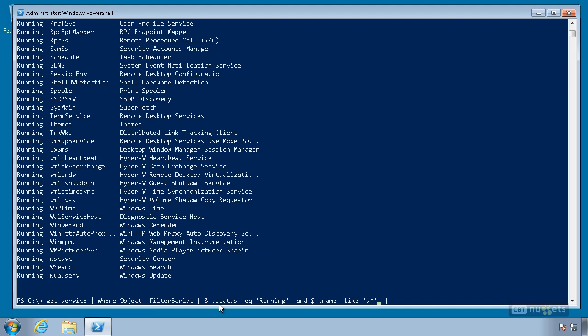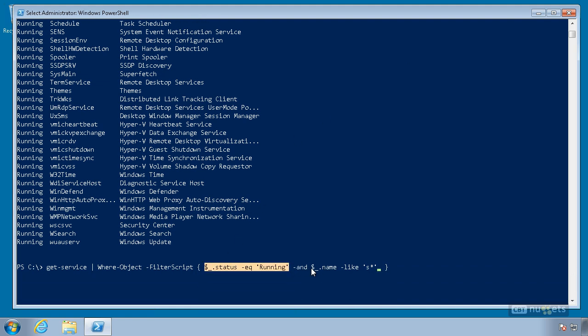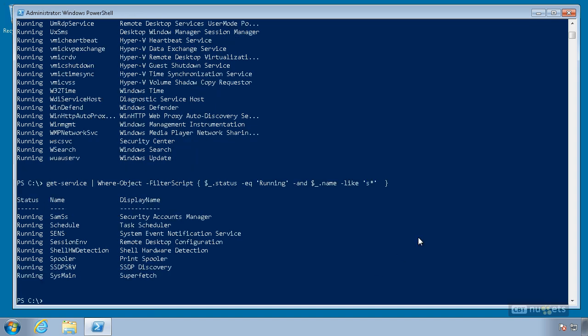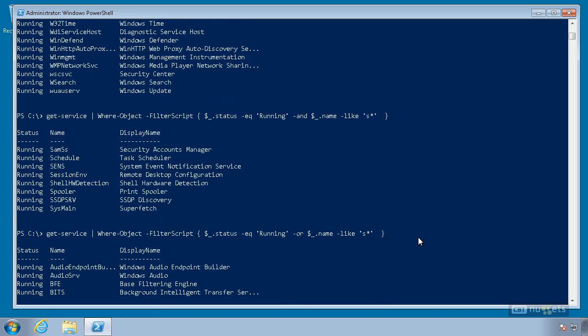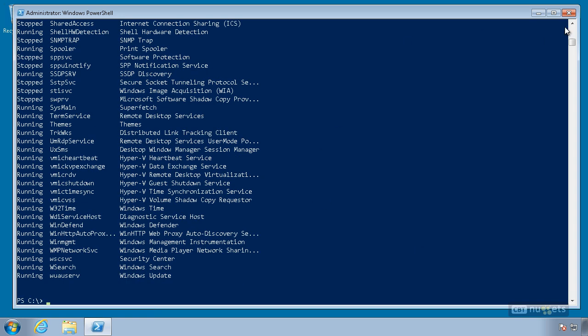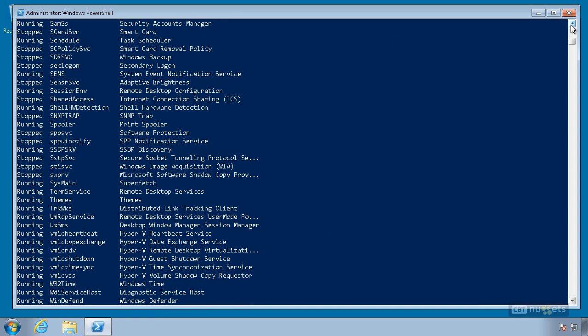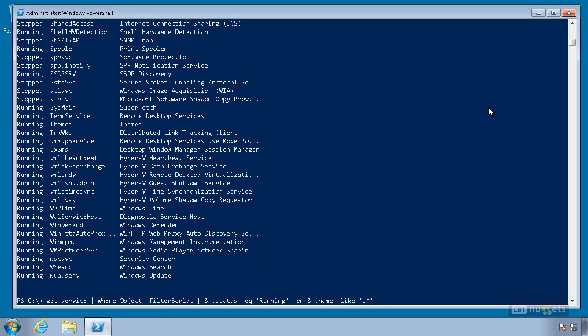This is going to give me all the services whose status property equals running and whose name property starts with an S. There we go. You can get it as complicated as you want with these things. You can put a -or in here. That'll give me all the services that are either running or whose names start with an S. And then from there I can pipe it onto whatever else I want.